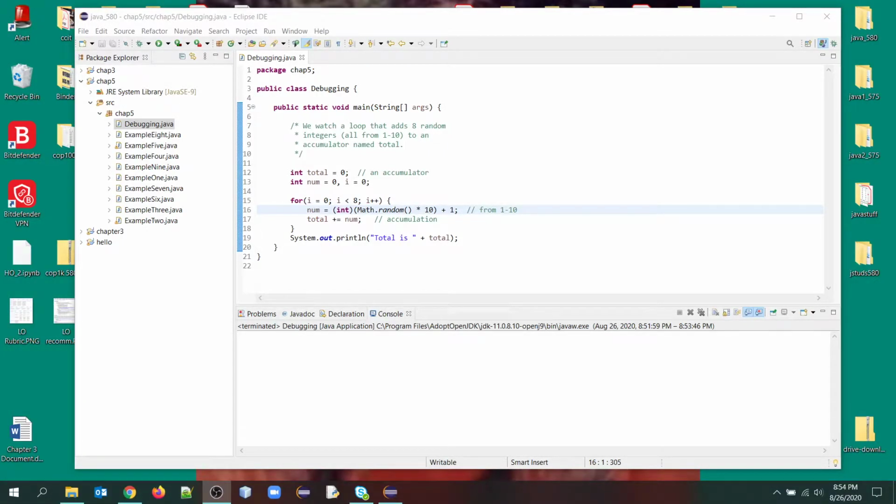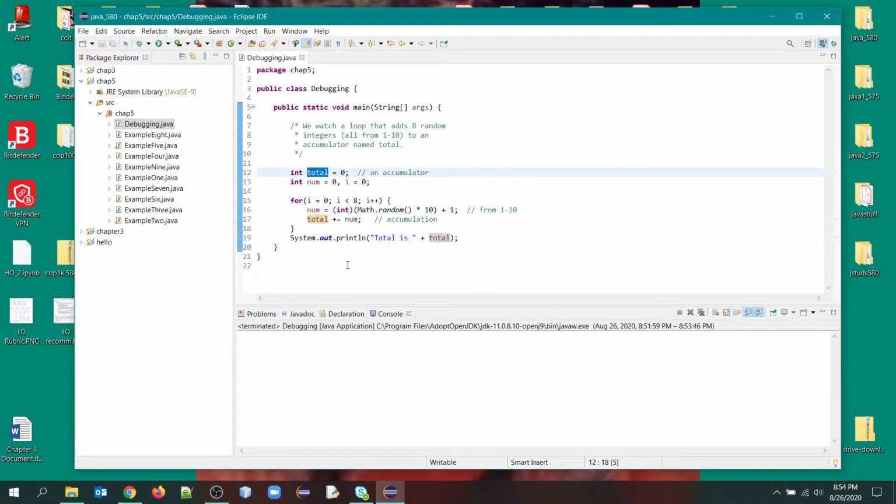Welcome, Java coders. We're going to show you how to use debug in Eclipse to take a look at the values in variables as we cycle through a loop. In this particular case, we're going to use a for loop that's going to run 8 times, and we're going to watch the value of an accumulator called total with an initial value of 0.